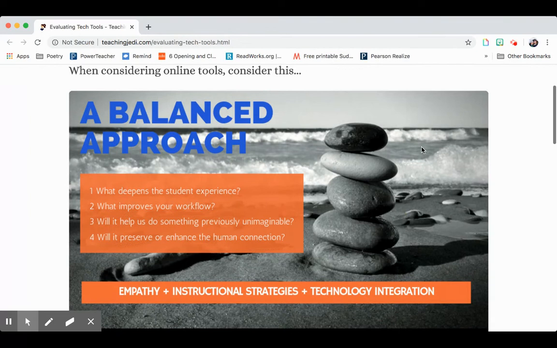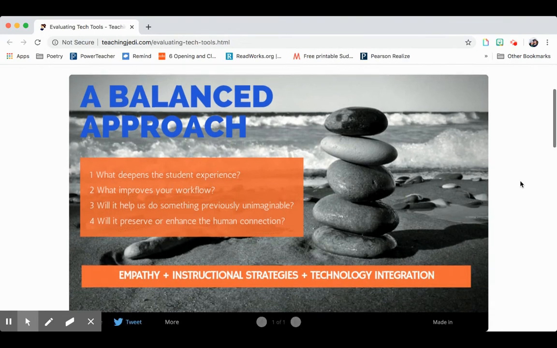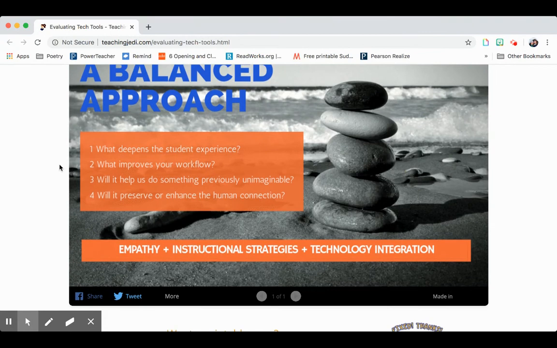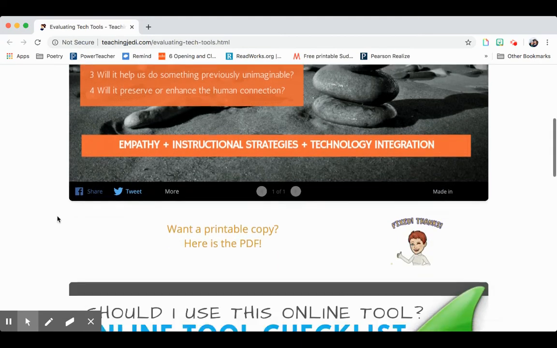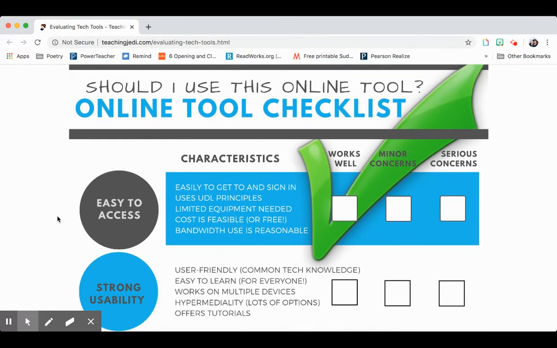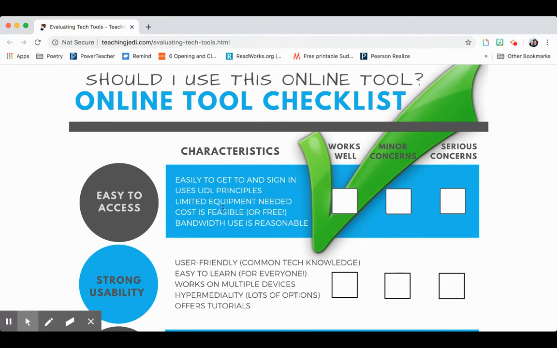So she really emphasizes having a balanced approach. So asking yourself what deepens the student experience, what improves your workflow, will it help us do something previously unimaginable, and will it preserve or enhance the human connection, which I think is very important right now, considering this territory we are in. So she provides a super handy dandy checklist. And it's 5 different categories to consider when evaluating tools that you want to use in your classroom.